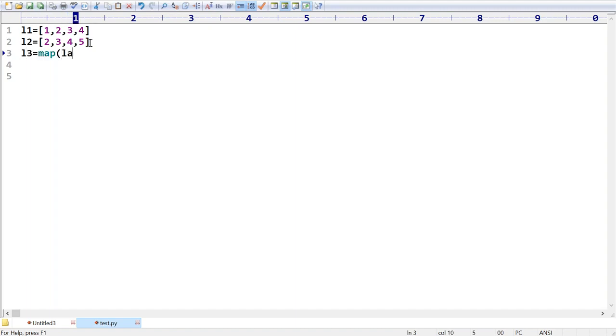What will I take? Lambda, and what are the input values? x, comma, y, where x is from L1 and y is from L2. Which value do we require? x into y. Then L1, comma, L2. But take very special care: it always returns a map object, so we compulsorily require to typecast it to list form. We covered this already.